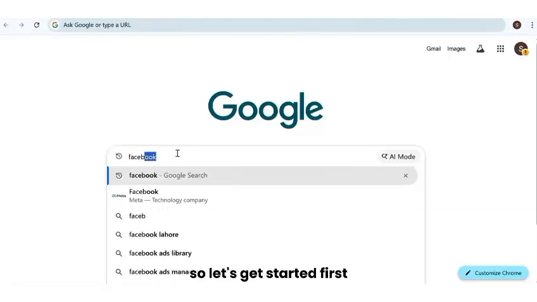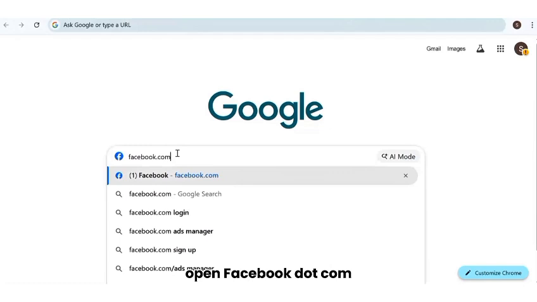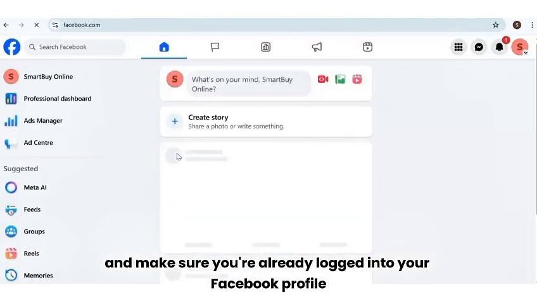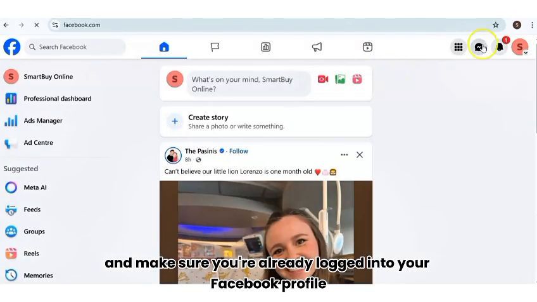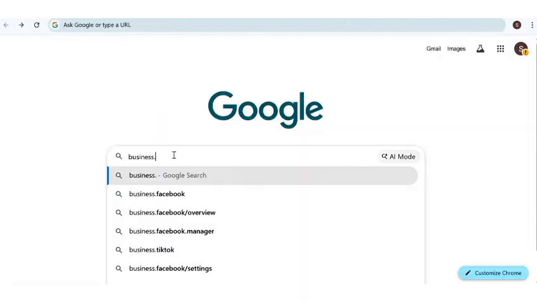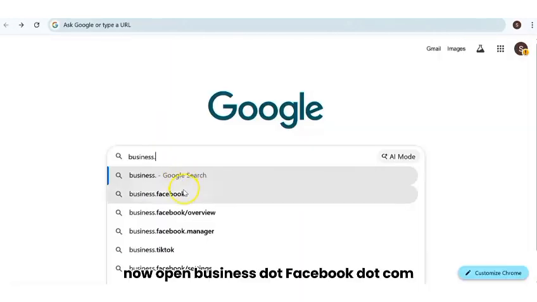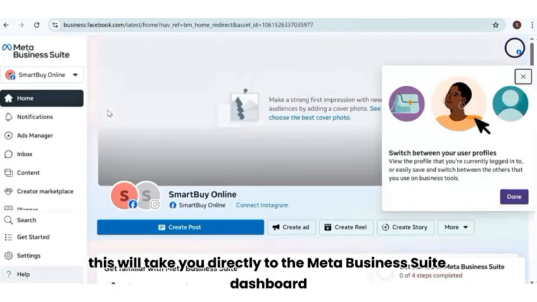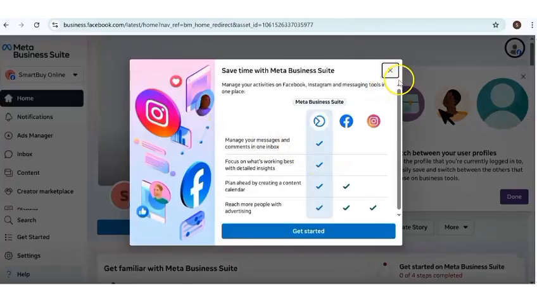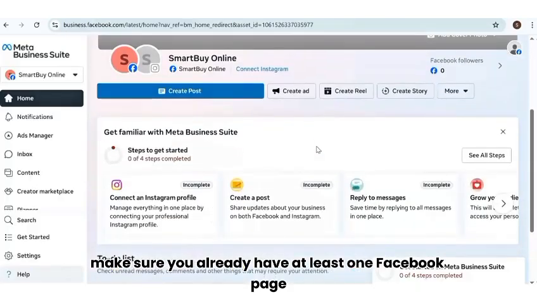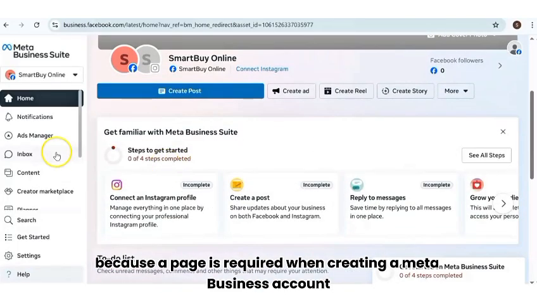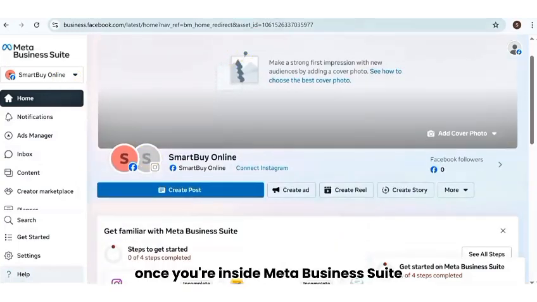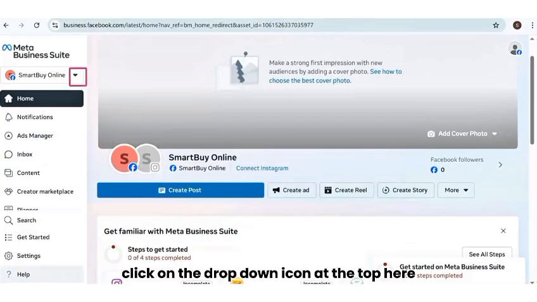So, let's get started. First, open Facebook.com and make sure you're already logged into your Facebook profile, just like I'm logged in here. Now open business.facebook.com. This will take you directly to the Meta Business Suite dashboard. Before continuing, make sure you already have at least one Facebook page, because a page is required when creating a Meta Business account. Once you're inside Meta Business Suite, click on the drop-down icon at the top.